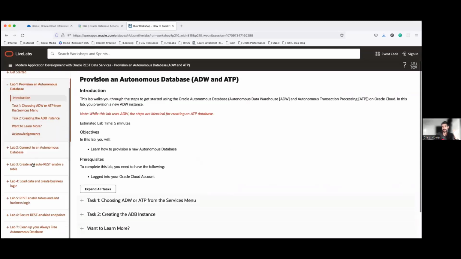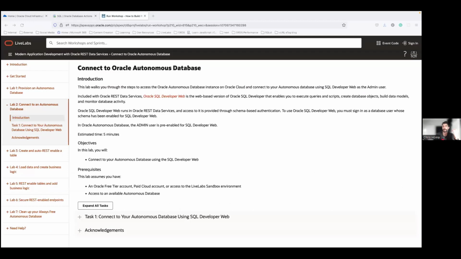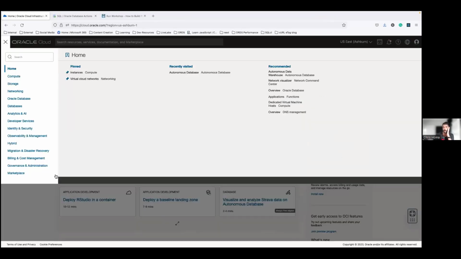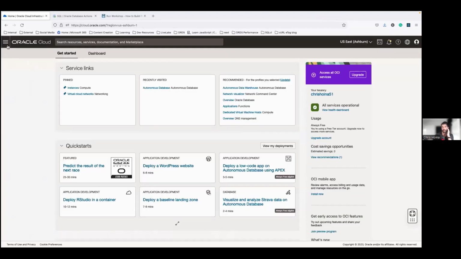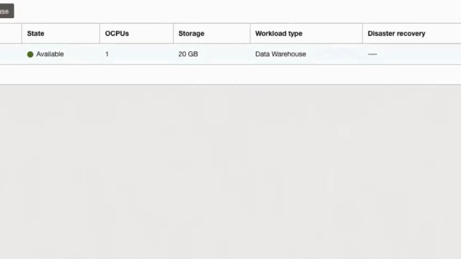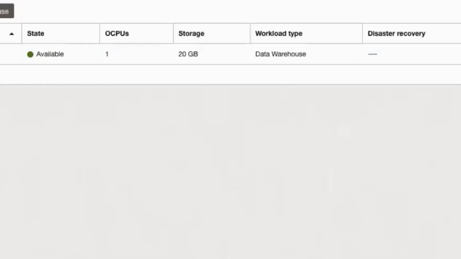Lab 1 and Lab 2 are pretty generic. I have a cloud account that's already up. I can quickly walk through, let's say, for instance, you actually have your OCI, to create that database. I'm on an always free tenancy, and I have this single database. And basically what I'm about to show you here is what Labs 1 and 2 are going to show you.